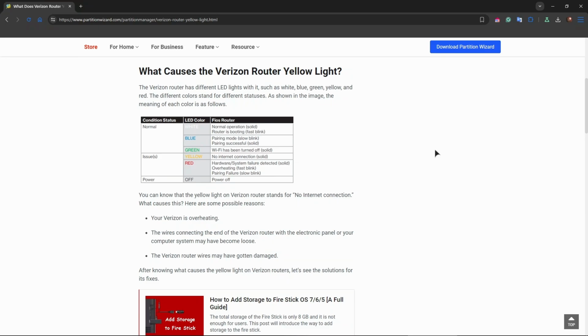Also check for firmware updates of your router. That might cause issues as well if your firmware is outdated. And lastly, you can contact Verizon support if yellow light error continues to bother you, and they might potentially help you fix that issue. And in general, guys, these steps should help you resolve the issue with the yellow lights on your Verizon router. Hopefully this helps.